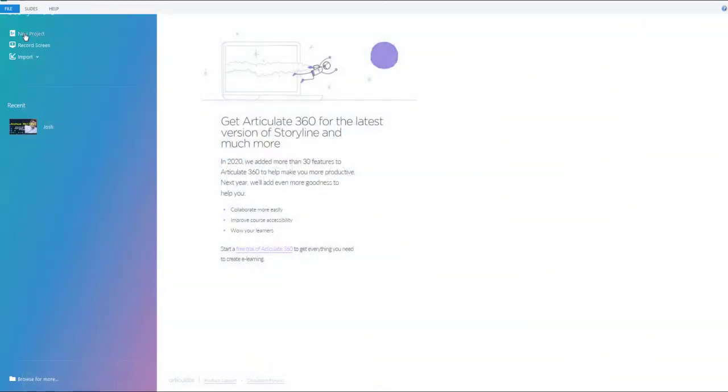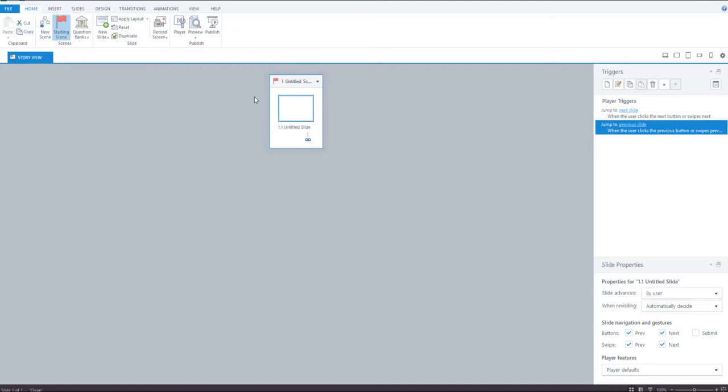So this is what Articulate Storyline looks like. It's pretty easy to start a new project. The software is going to look similar to PowerPoint in a lot of ways. One of the things I like about it is how clean it looks, how easy and intuitive it is to find most of the settings.